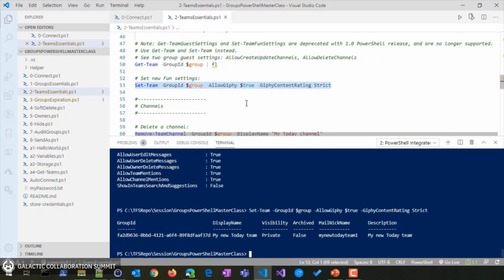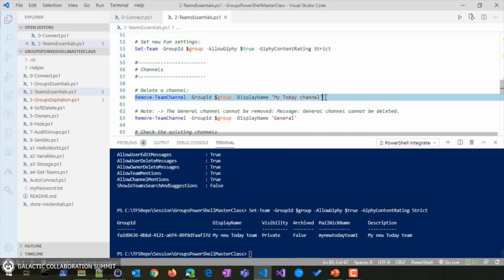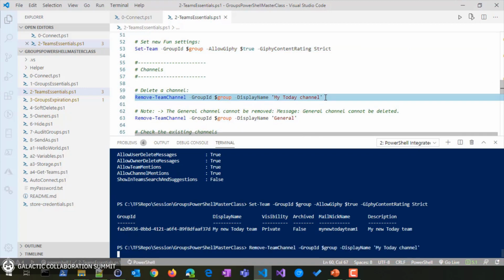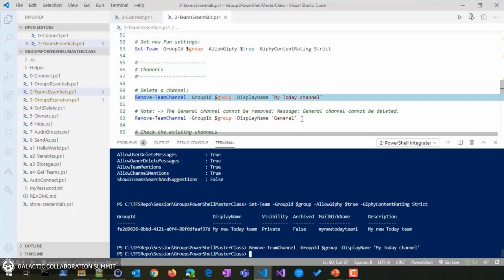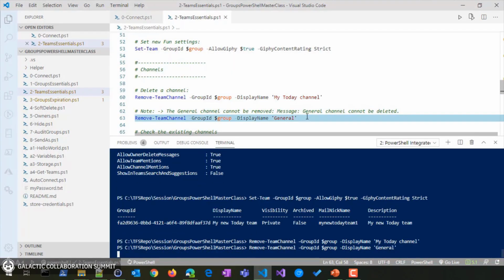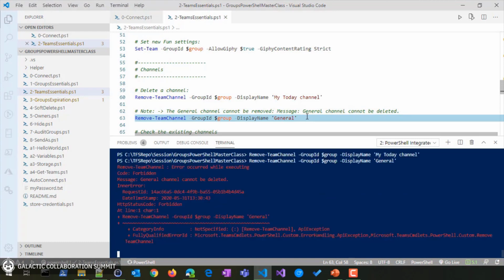Of course, I can also remove channels here, like remove that new channel I just created. And if I look back here, the second channel is now gone. And if I also want to remove the general channel, you will see that's not working because I'm not allowed to remove that, because that channel is used for, let's say, some general Teams properties. So you can remove every channel, but not the general channel.